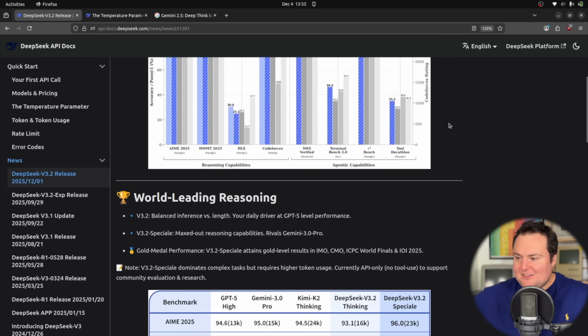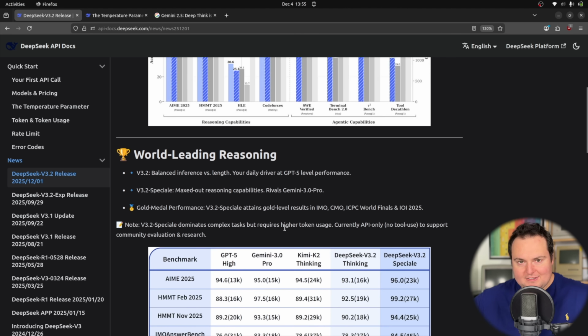And they basically say down here, it has maxed out reasoning capabilities and it is designed to rival Gemini 3 Pro. Now, speaking of Google, and something I find specifically interesting about the Speciale model right here is that they say it attains gold level results in the International Mathematical Olympiad, I believe that's called. Don't quote me on that.